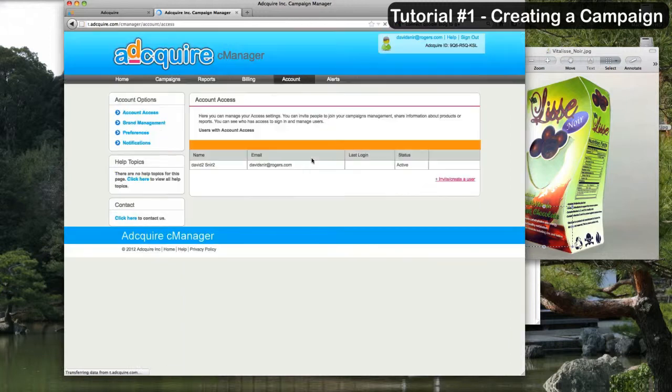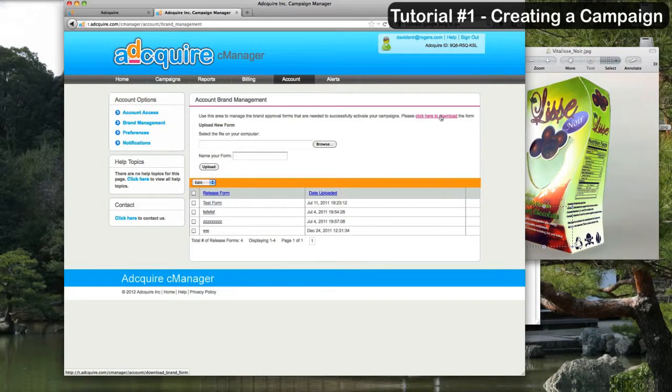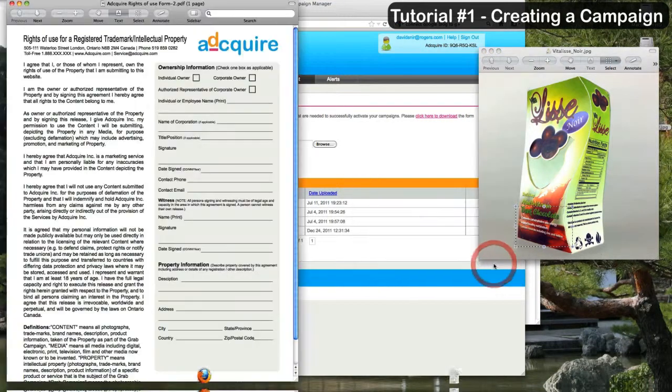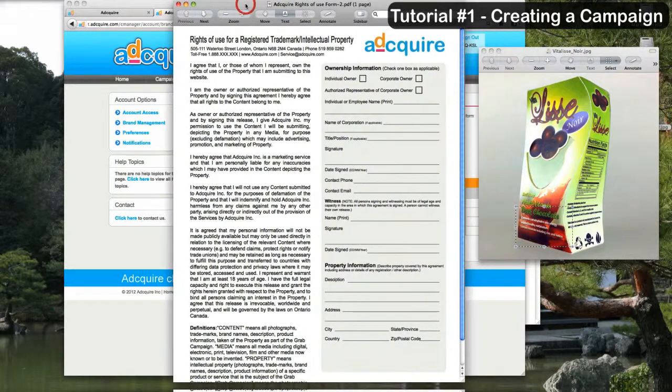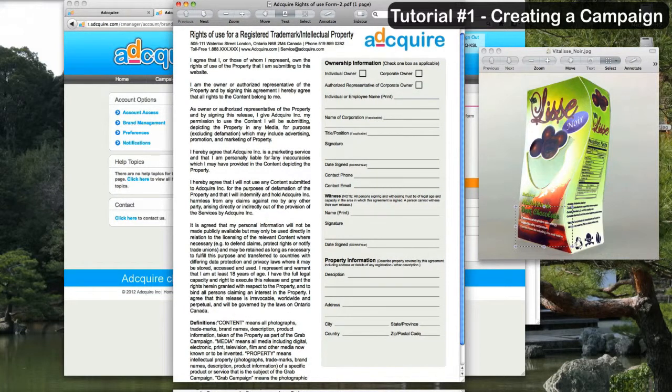And to get those, we can go to our account, and you can find them either here or in brand management. If you click right here to download, you'll see it's a PDF. It basically states the ownership of information, that you are either the owner of the intellectual property, or you're authorized to represent it. For example, a lot of you from advertising agencies will definitely use that here. So it asks for a bit of information about you, the title, the contact phone number, just so we can make sure you have the rights to do that.